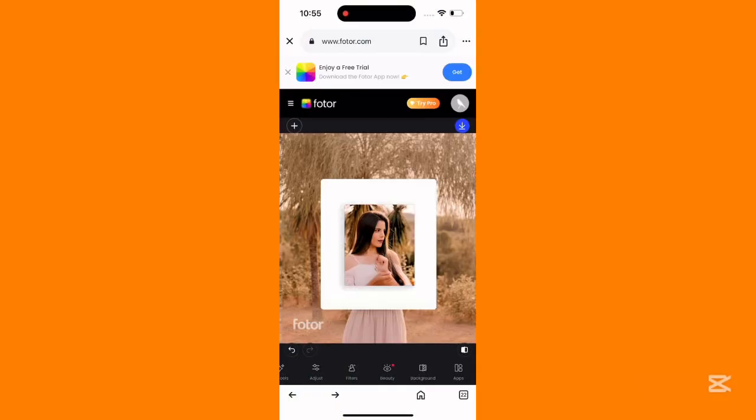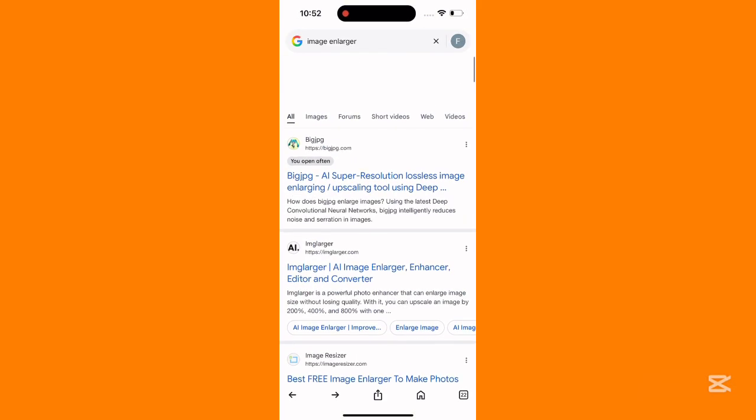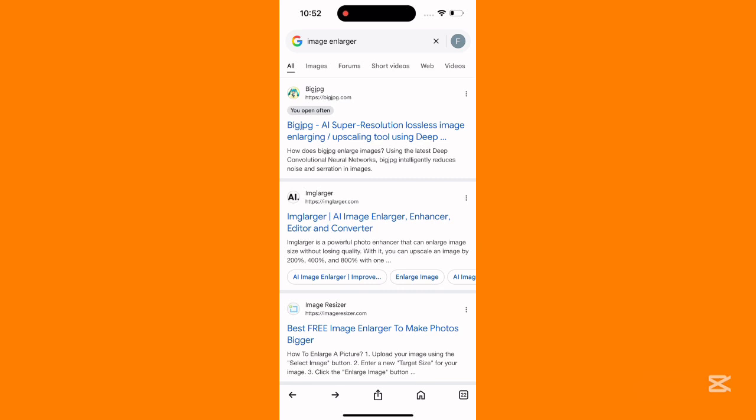Here in this video, I will tell you about an app where you can enlarge and enhance your image at once. So, without wasting any time, let's begin the video.